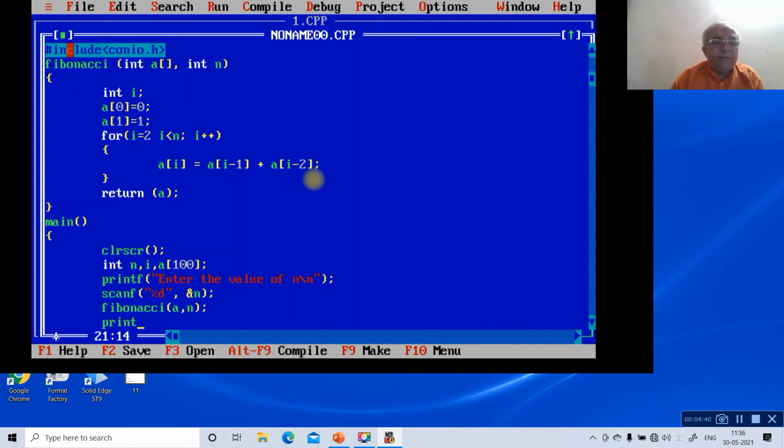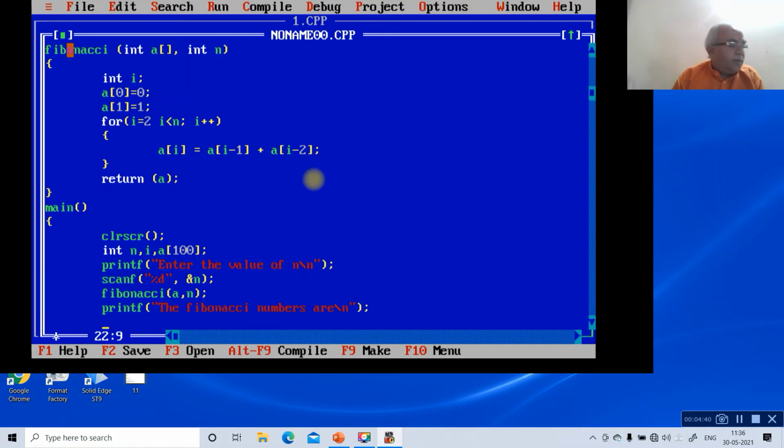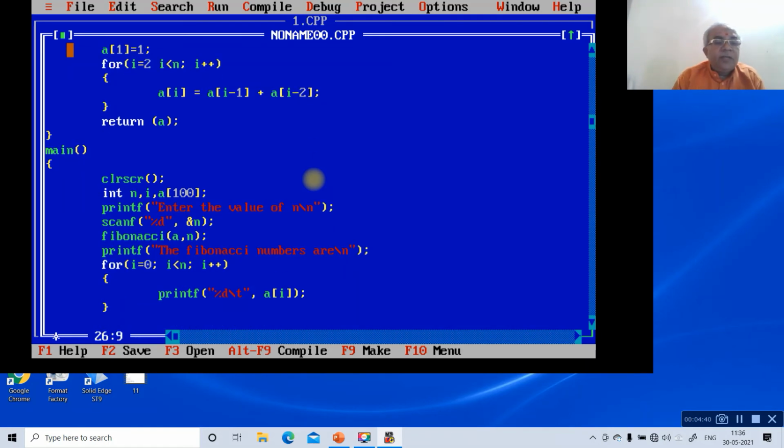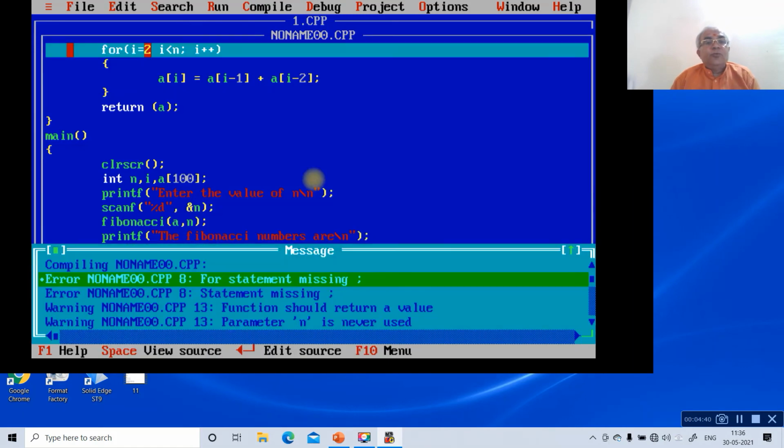Then finally it comes to the printf, the Fibonacci numbers are, then for i equals 0, i is less than n, i plus plus, then entering into the loop, printf %d \t of i, \t and a of i. Then you'll come out of this, then getch function, then close it, then go to run this program.